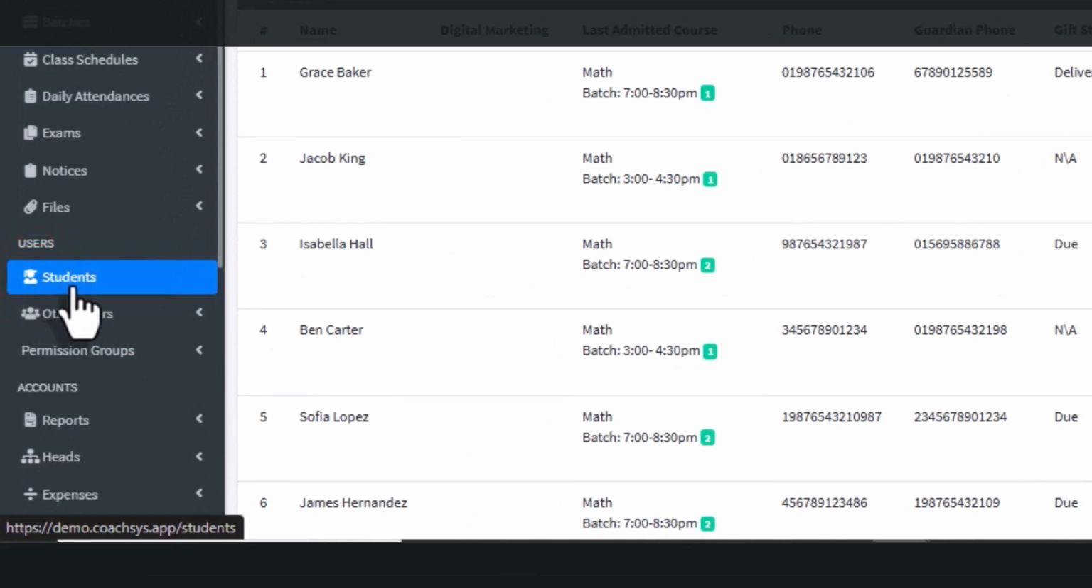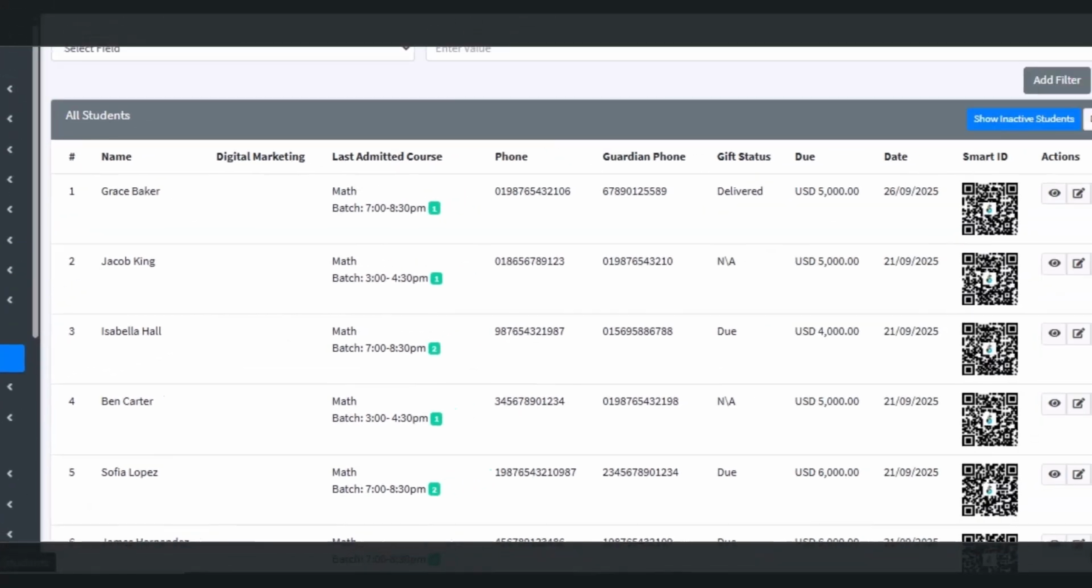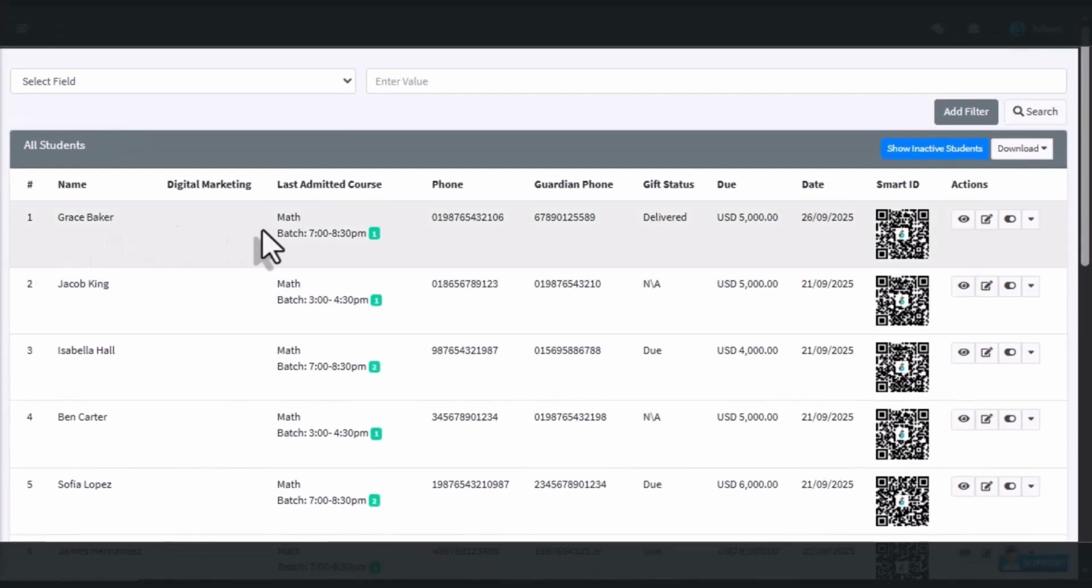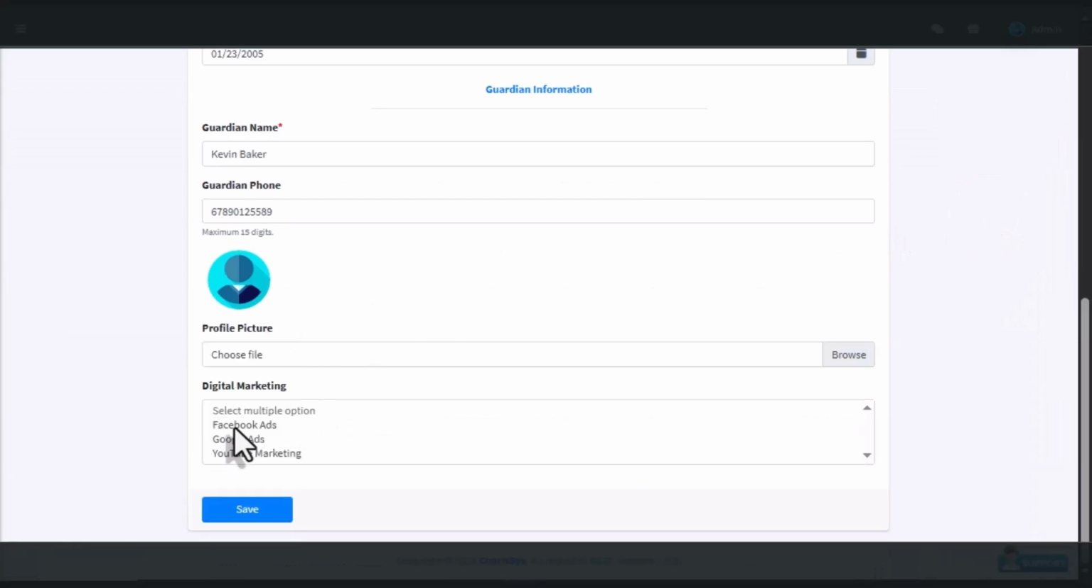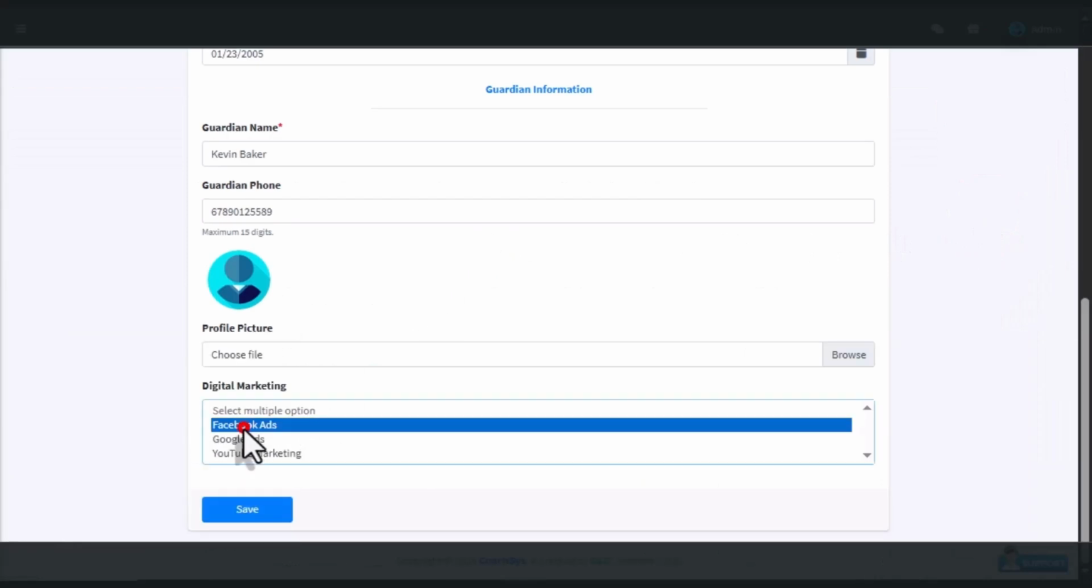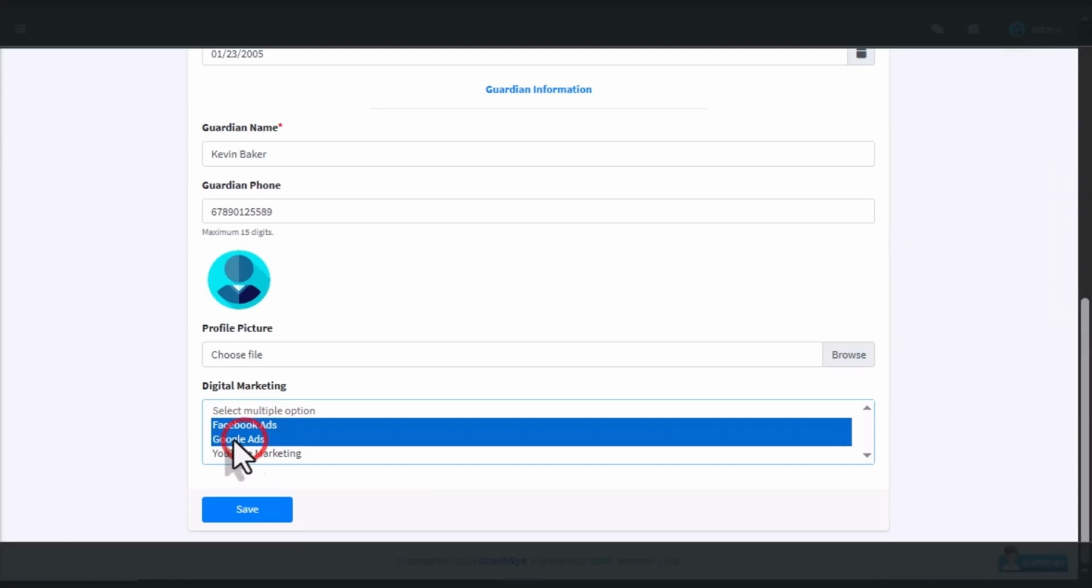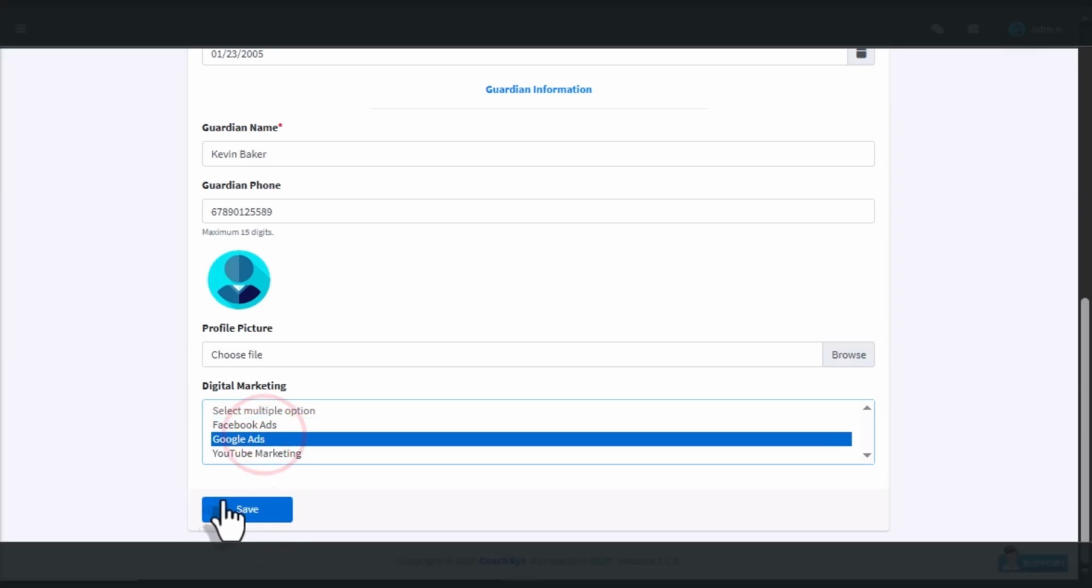In the next step, navigate to the Student menu. Here, we will see how to update the Digital Marketing Custom field for existing students. To do this, open the Students and click on the Edit option. Then, scroll down to the Additional Information section where the custom field named Digital Marketing is displayed. From this field, you can select or update the appropriate option based on the student's source.